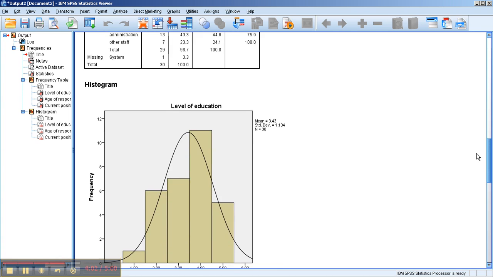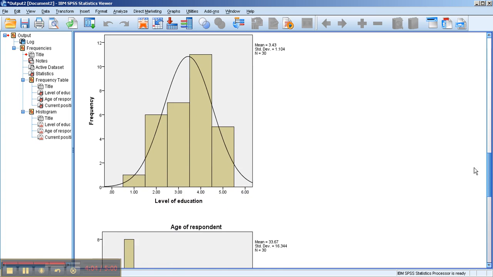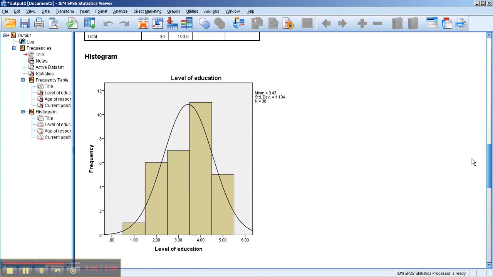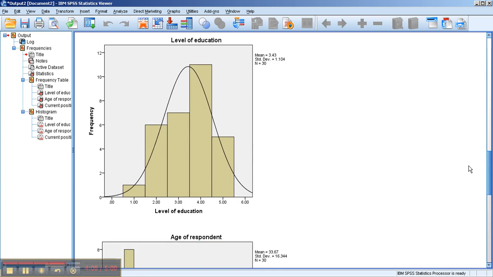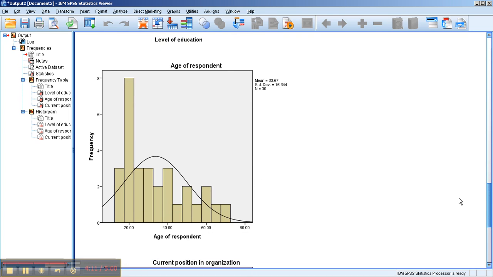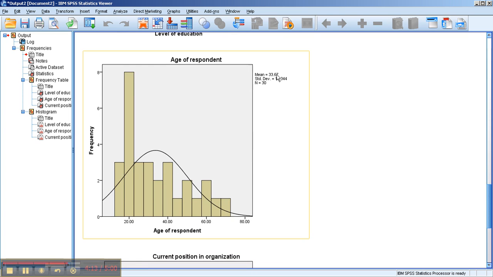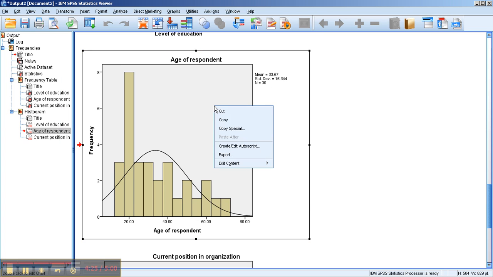And then finally, here's your histograms. So you'll go down and notice those. But see how your normal curve is overlaid over top? So it could be cool just to be able to present your information. And just as a side note, you can see you have your key information, your mean, your standard deviation, and your N, which is a sample size, over here on your right. You can cut and paste those just by right-clicking, and then you can copy special and then paste it into a Word document.